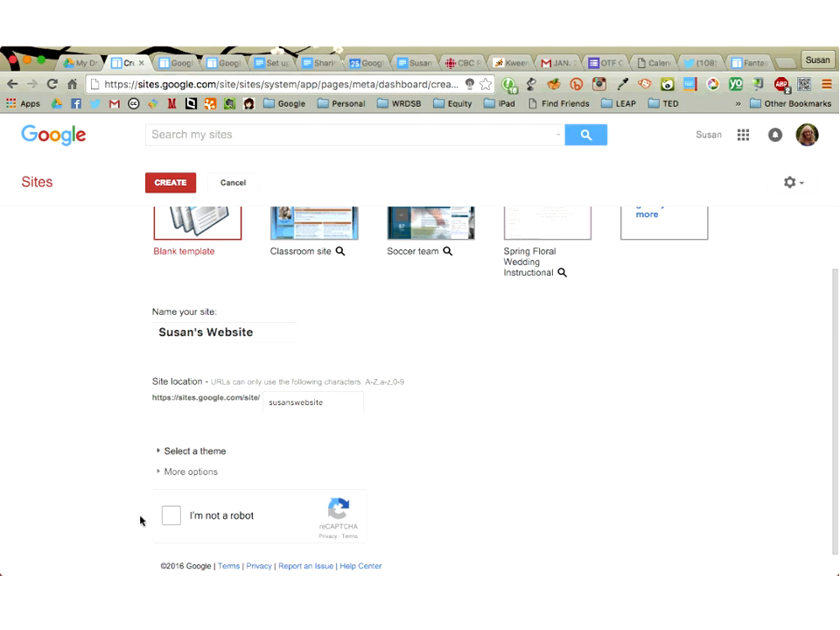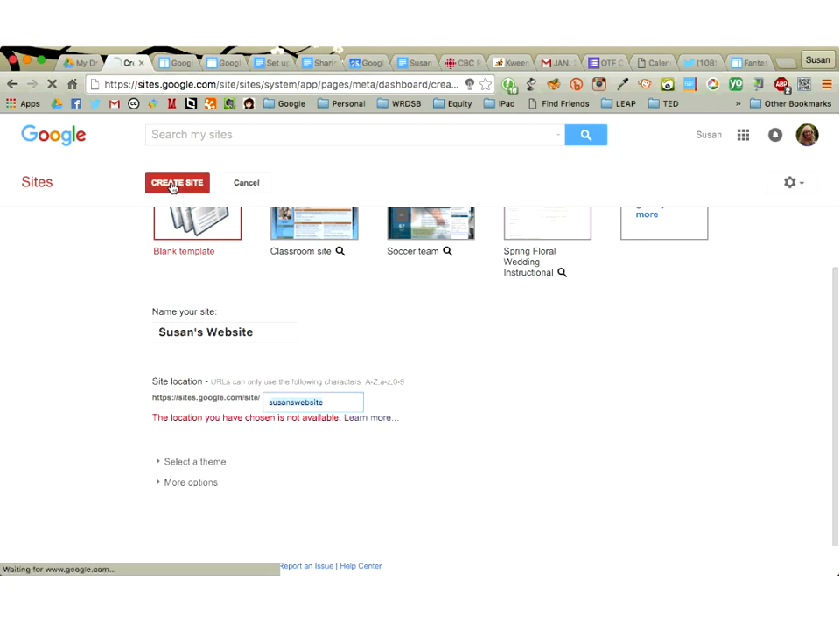If you're in Google Apps, you probably don't have a CAPTCHA, but if you're working within your Google account, you do. So you need to check I am not a robot, which just makes sure that you're not something automated that's designing a whole pile of websites all at once. Once you've made those choices, you're going to go back and click on the Create button and cross your fingers. Because what you're hoping is that no one else in the entire world has ever chosen Susan's website as their website URL. Let's see. Well, what do you know?